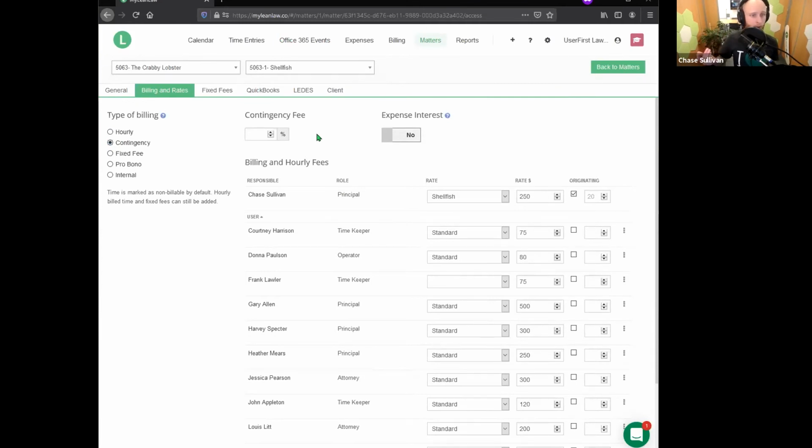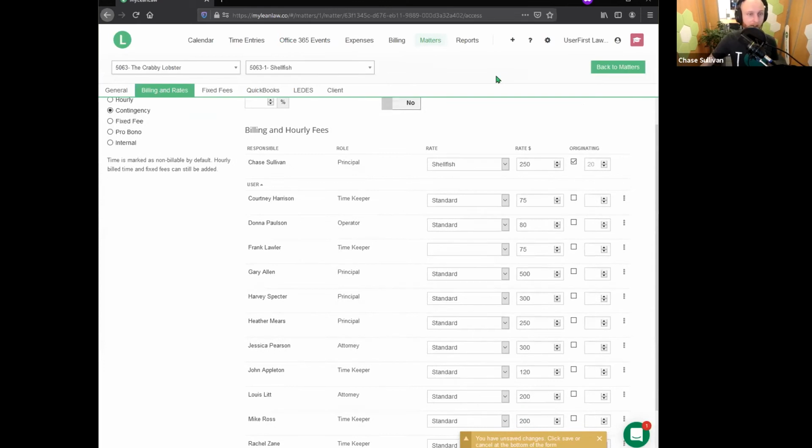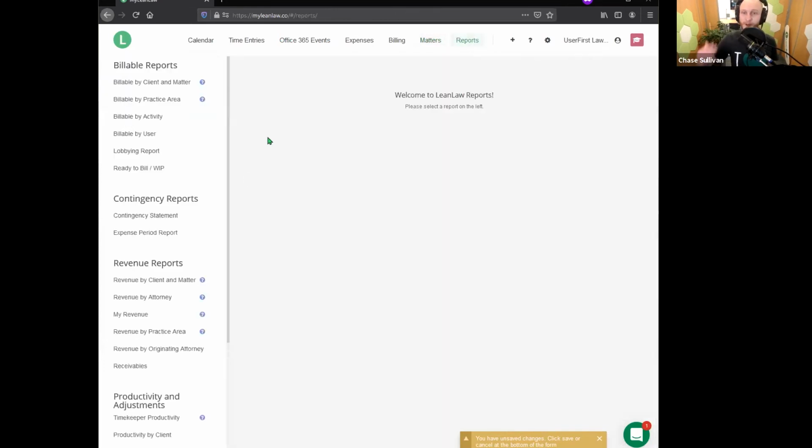In addition to the lovely expense interest feature and the contingency fee percentage, once you enable any matters for contingency billing type, you'll notice two, oh my goodness, I did it again. That's why we added that at the bottom. As I was saying, when you add a contingency matter type, you'll notice two new reports, the contingency statement and the expense period report. These both only apply to contingency, or only will report on matters that are listed as contingency.